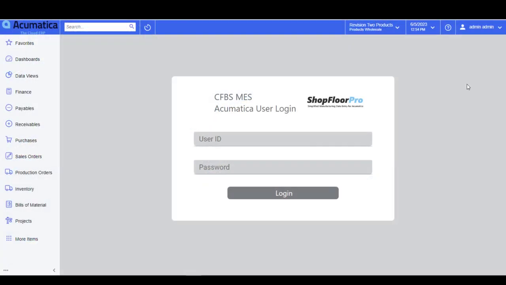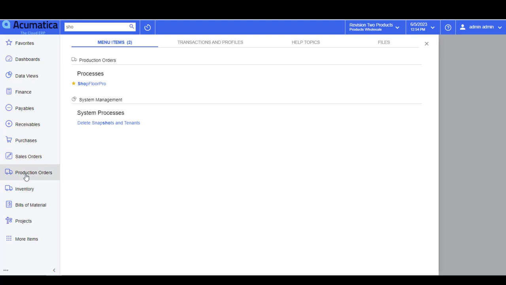Before we begin, you can see that I am logged into Acumatica already. However, you can access the ShopFloorPro by either utilizing the global search that you have here on the top left, or by navigating to the production order module. You can access the ShopFloorPro under processes.